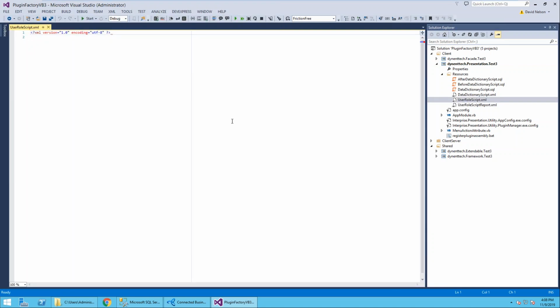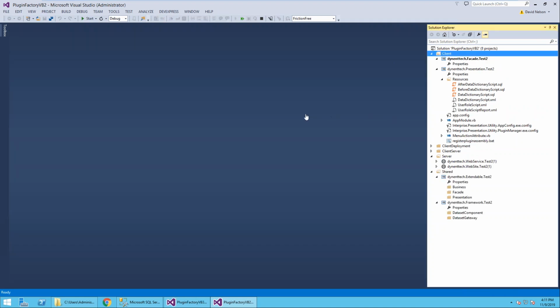And I guess I can't see it. I'm not sure why my script didn't generate before. I'm not going to worry about that at the moment. I'm going to show you a different project I was working on earlier where the user role script did generate, and it looks like this.